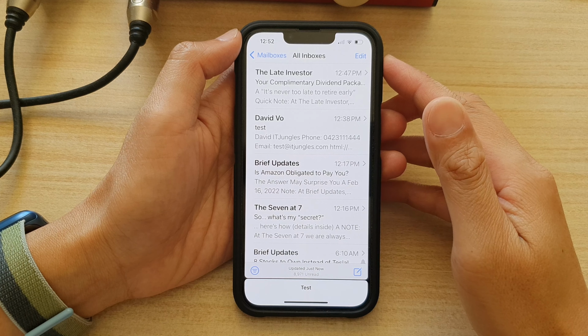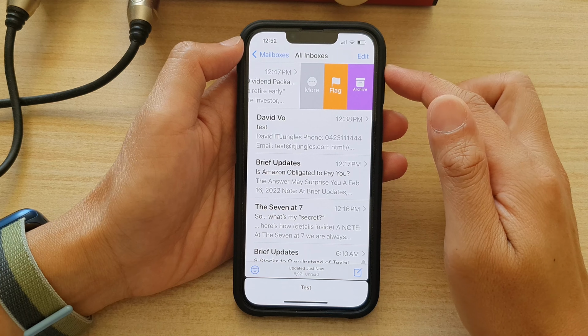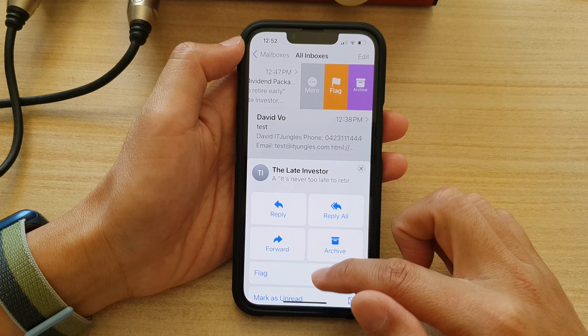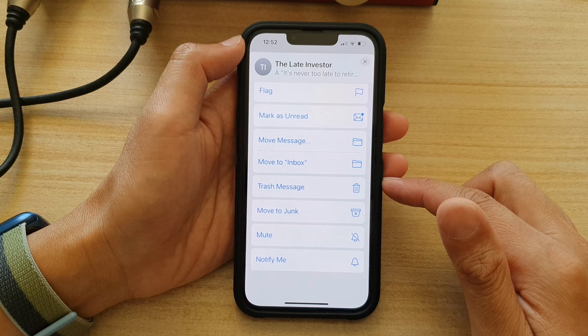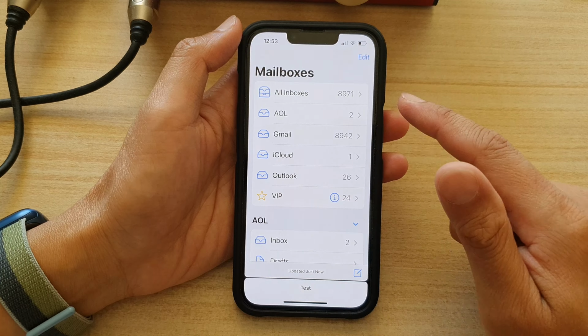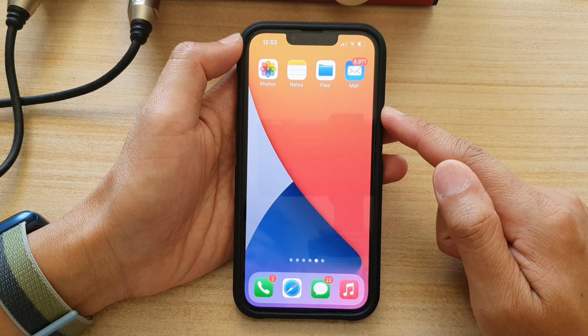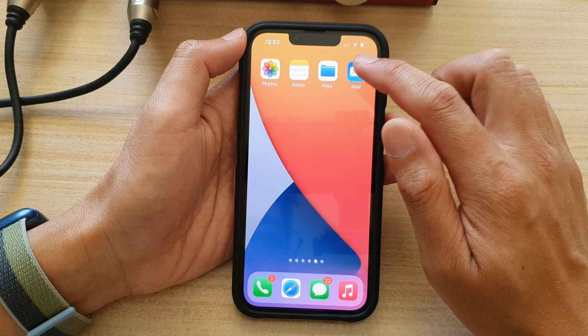Hey guys, in this video we're going to take a look at how you can set email messages to stop notifying or notify me on the iPhone 13 series running iOS 15. First, let's go back to your home screen by swiping up at the bottom of the screen, and on the home screen open up the Mail app.